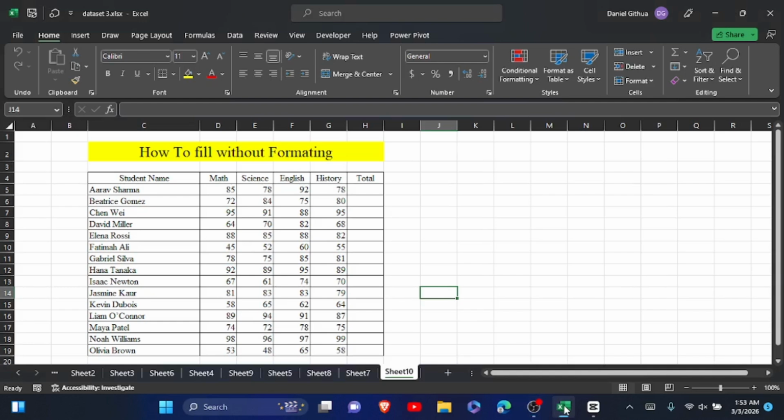Today I'm going to show you how to fill without formatting, and maybe I can show you how to do the fill series, fill with formatting and the stuff. So in some cases, let's say we want to fill the values in these other columns.